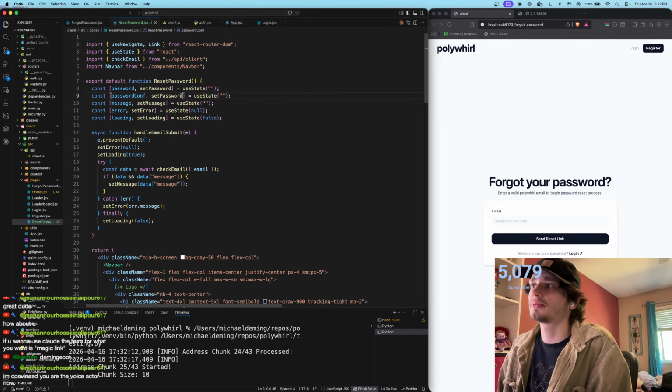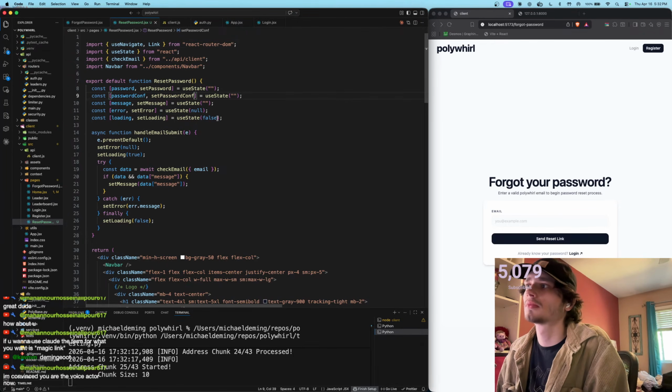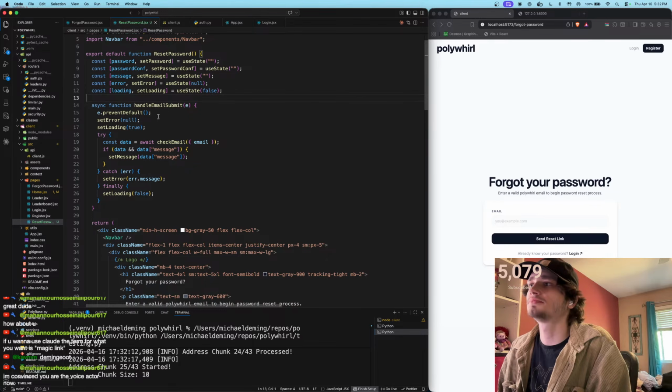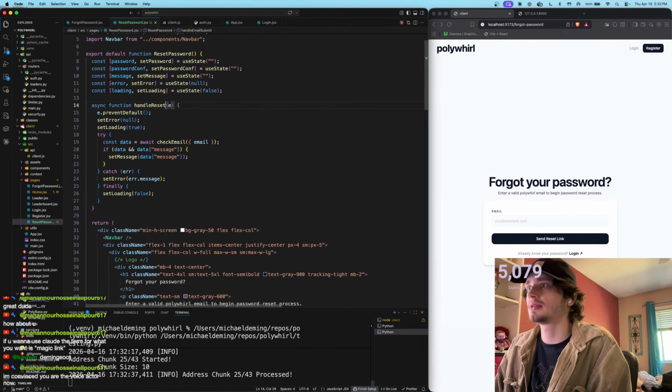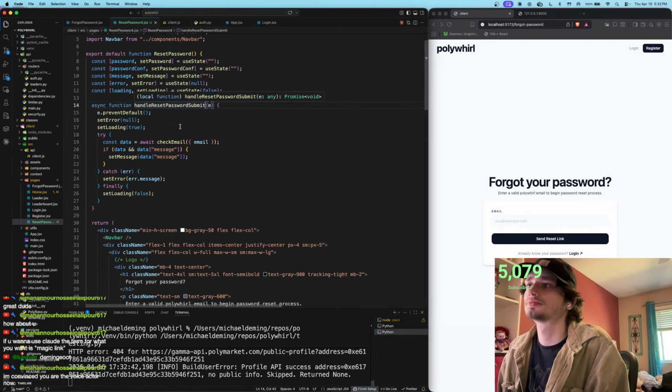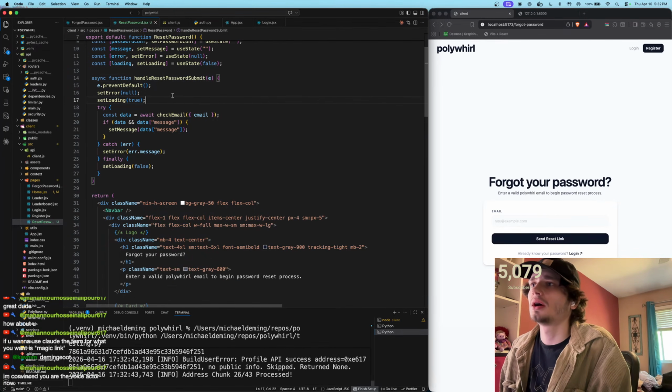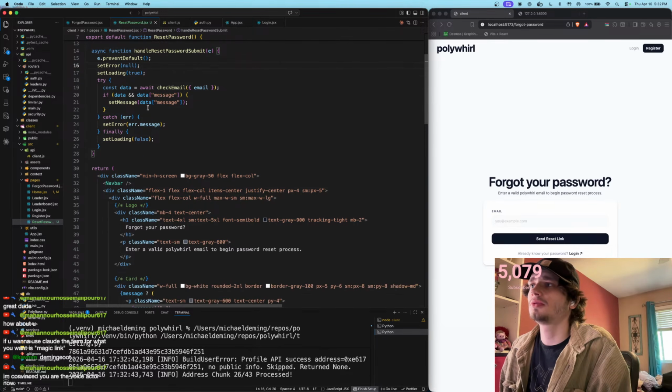Set password conf. A message, error, and loading, that's fine. So this handle will be for the submit of the actual options here. So handle reset password submit. We set error, loading, cool.